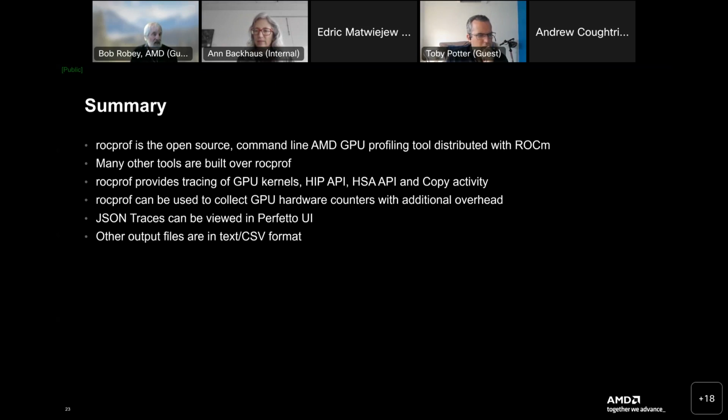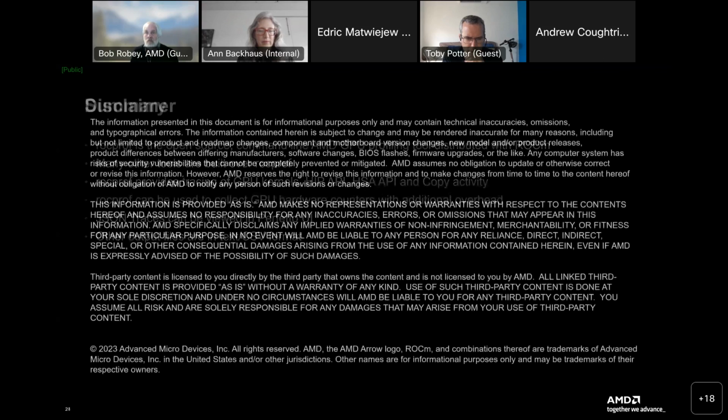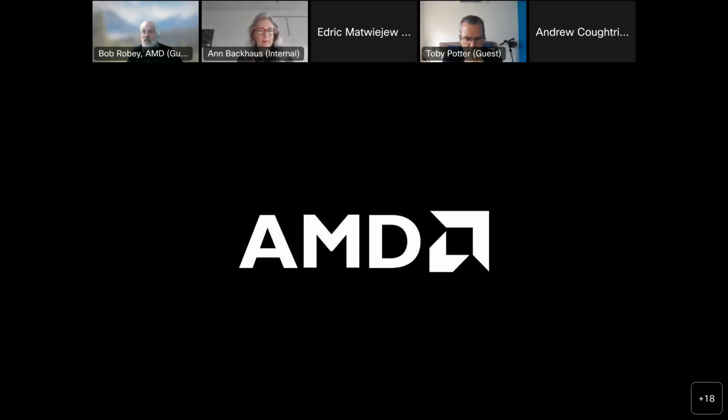So you can collect hardware counters. It is additional overhead, but it can give you much better insights into what's going on. And then you can download these traces and view them in the Perfetto user interface. It's also very useful to get in the habit of looking at these text outputs. You can get a lot of information very quickly. I tend to favor command line interfaces and text just because it's so much quicker to work with them. And so I would not ignore the value of those formats. Okay, I think that's it for that presentation.